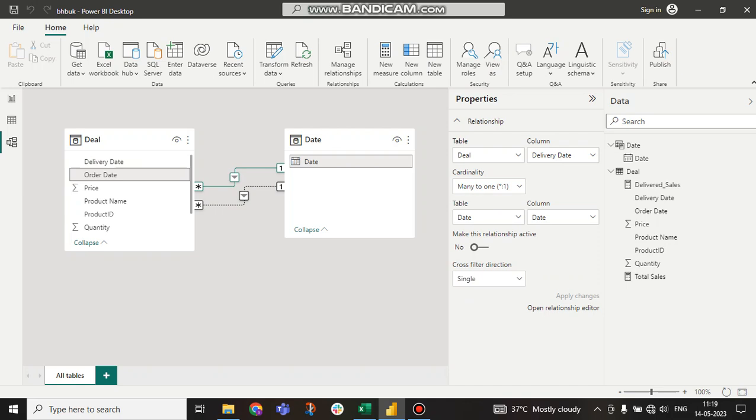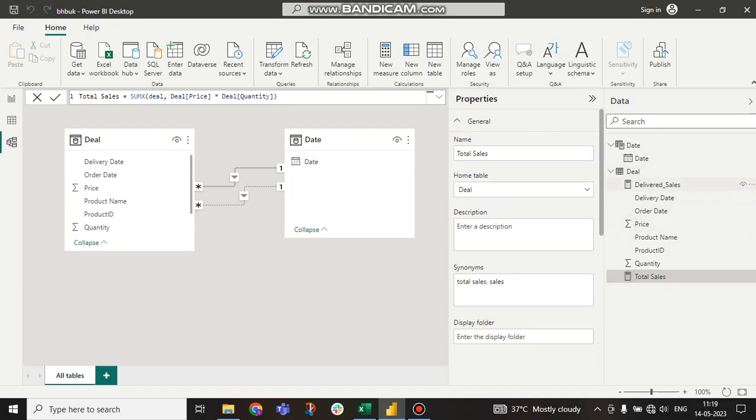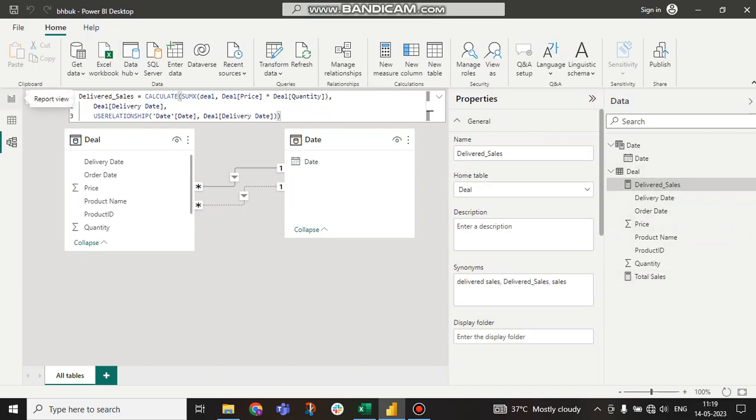But if I want the sales value of the products which are already delivered, for that obviously we need the delivery date, right? So for that, here you can see, but it is an inactive relationship. So how to activate it? For activating it, the USERELATIONSHIP function is needed. Okay, so for that I have created a DAX calculation. Here you can see.